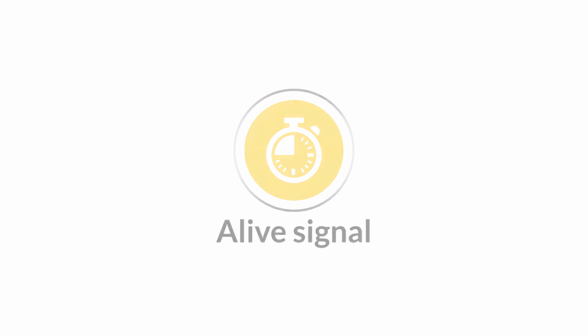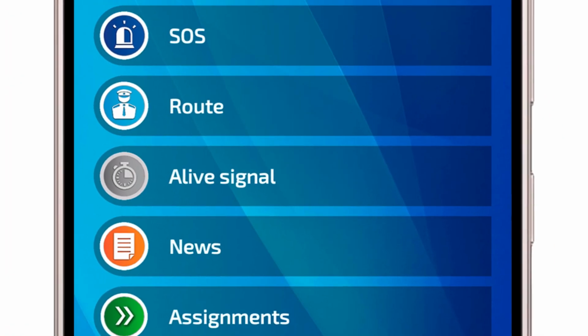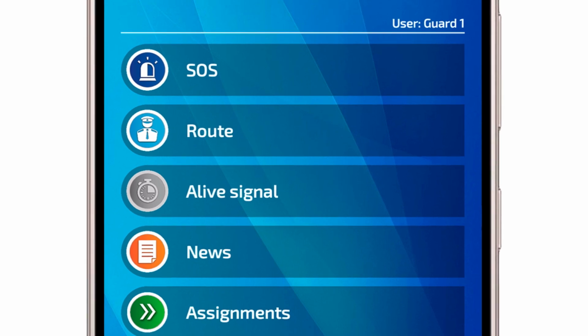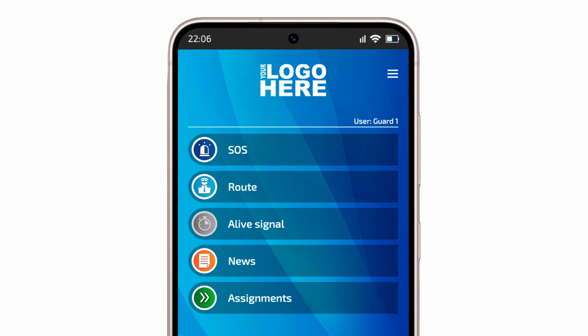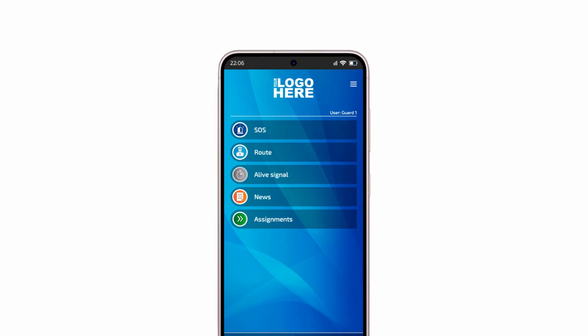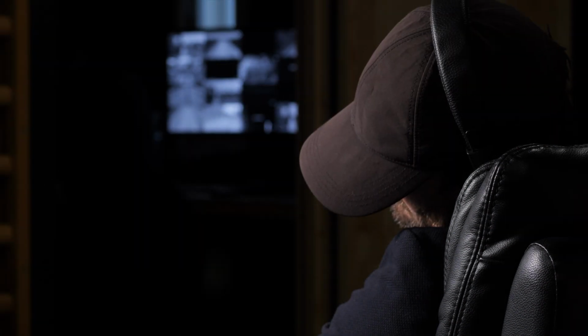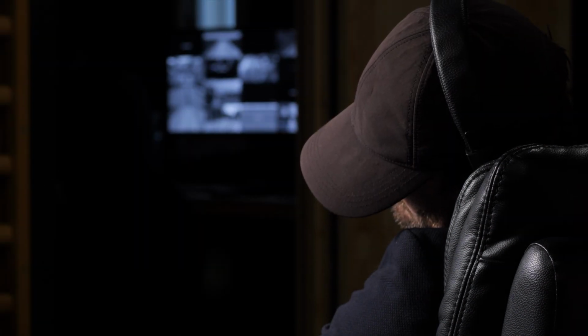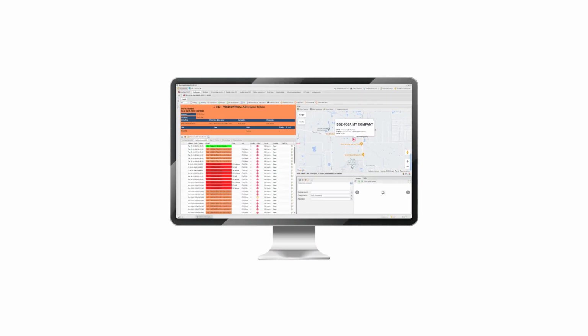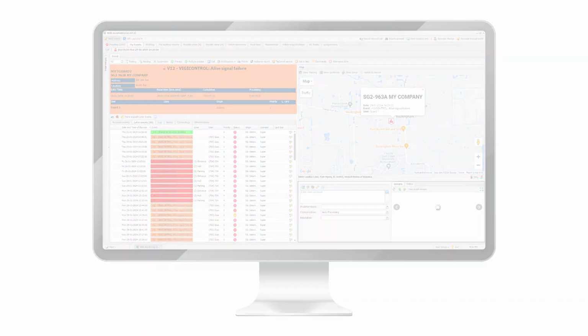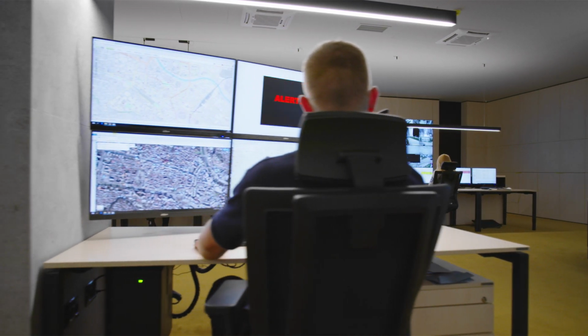A live signal. This button, usually in a dormant state, activates at random intervals, serving as a vital check on your guard's well-being. When activated, guards receive a sound warning and vibration. They have a set time, as determined by your control room, to cancel the alert and confirm their status. In scenarios where guards may be distracted, asleep, or in potential distress, if they don't respond within the specified time, an automatic man-down alert is sent to the control room. This ensures a rapid response to any situation that might compromise a guard's safety.